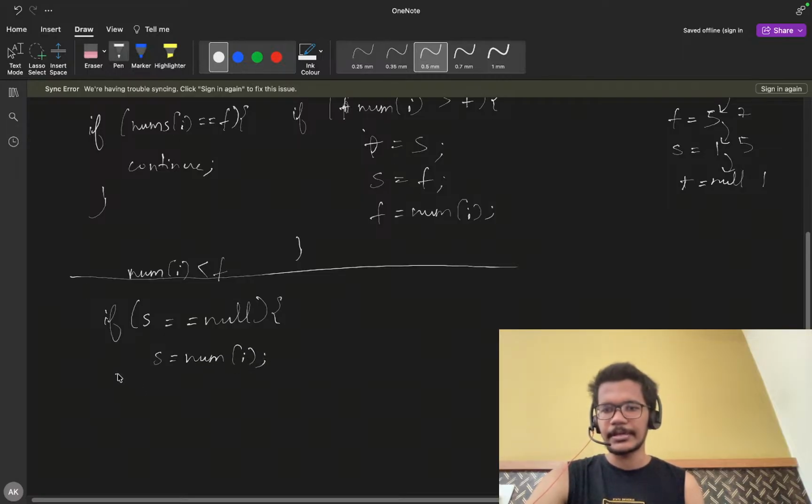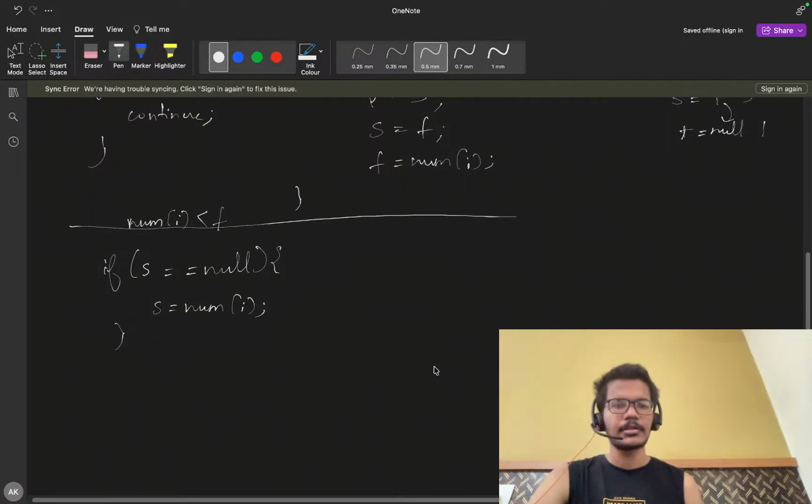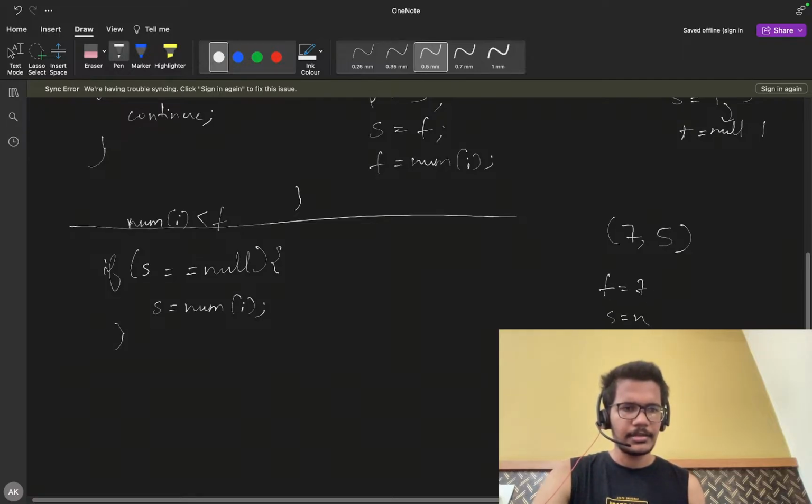Let me explain it with an example. Like if there is 7, 5. When we encounter 7, the first maximum number is equal to 7, second is null, third is null. After this, what should happen? The first should be 7, the second should be 5, right? Here we just have to edit it to 5, right?